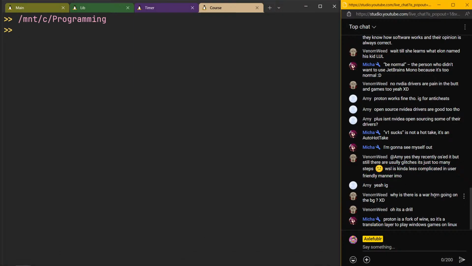Why is there a war horn going in the background? That's my neighbor just drilling a wall for some reason. I hope he stops very soon. Yeah. Proton is a fork of Wine, so it's a translation layer to play Windows games on Linux. Oh, okay. Huh. Turns out.